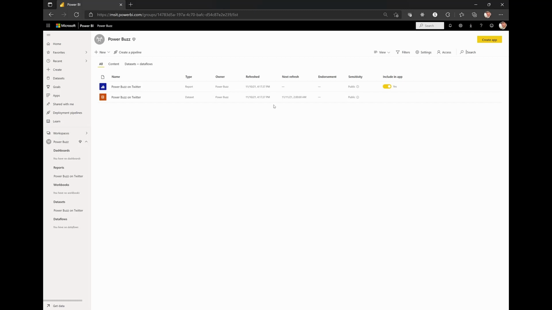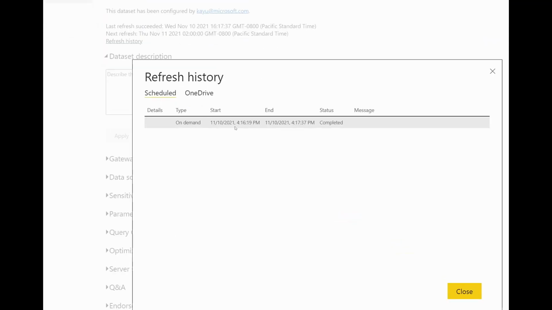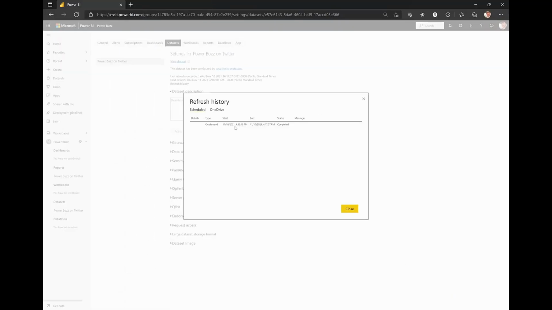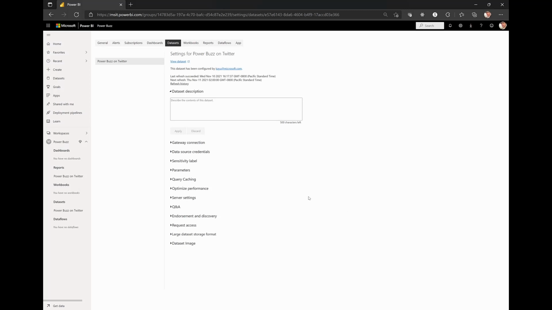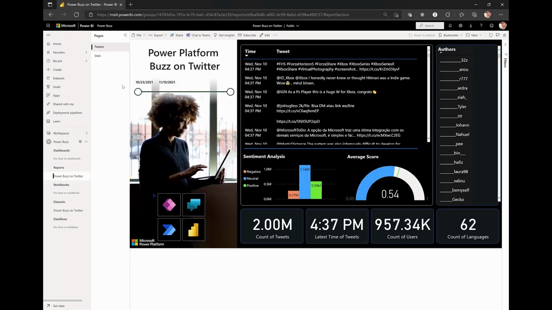Without that real-time partition, any new changes on the data warehouse side after the last dataset refresh would not be picked up. We double-check the refresh history to review that everything has completed refreshing successfully. Refreshing the dataset manually is always an option. Another important step is configuring the automatic page refresh.